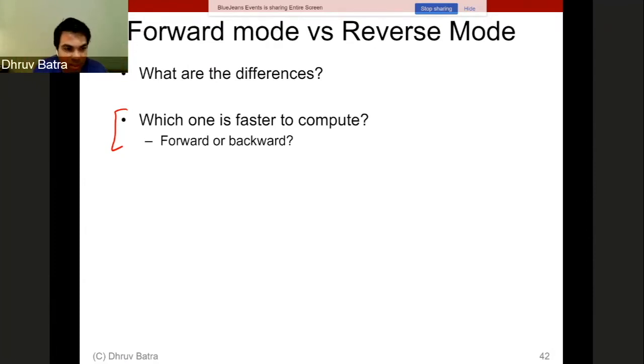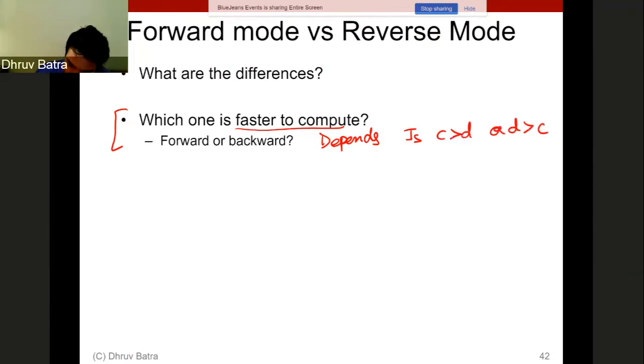Question. So let's hear the answers from people on chat. Which one is faster to compute? Forward mode, reverse mode, or it depends? So the answer is: it depends.